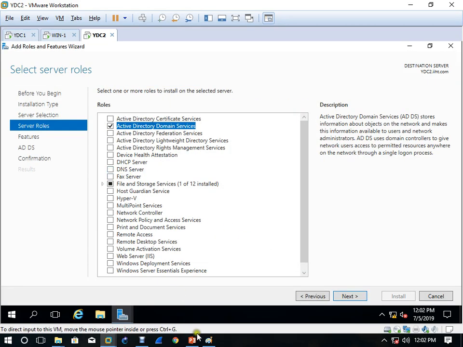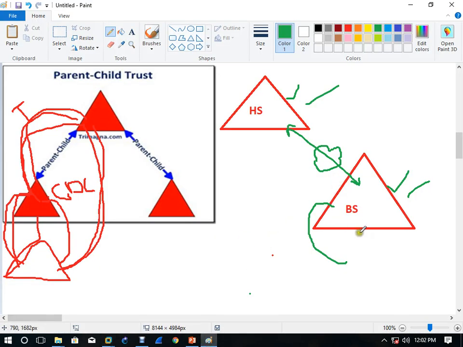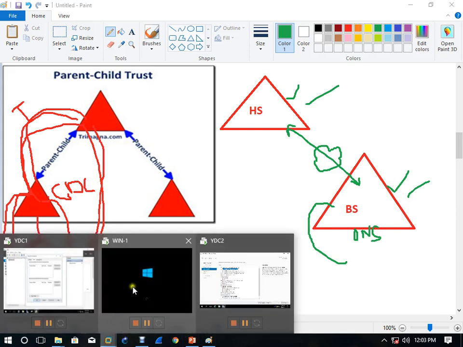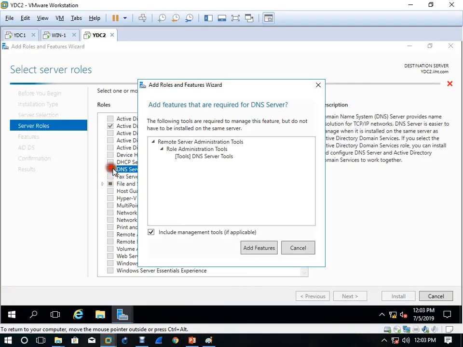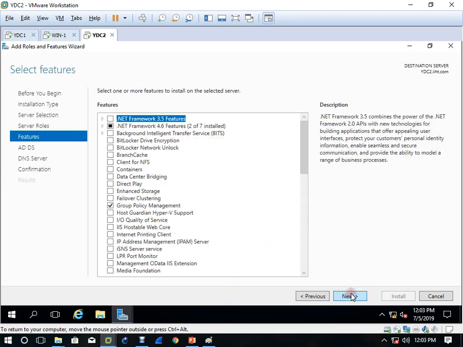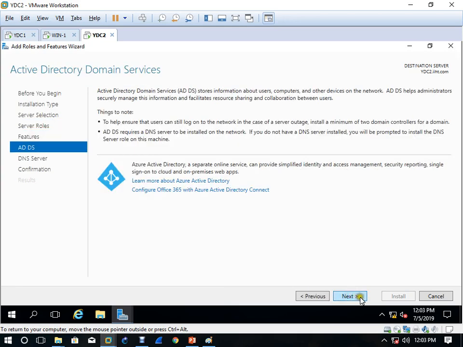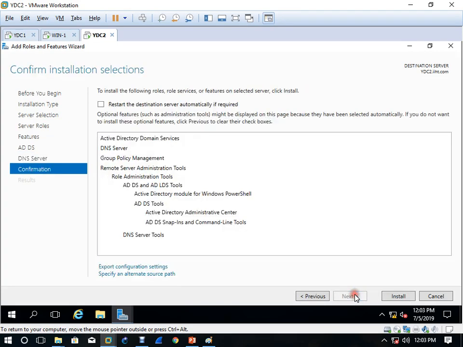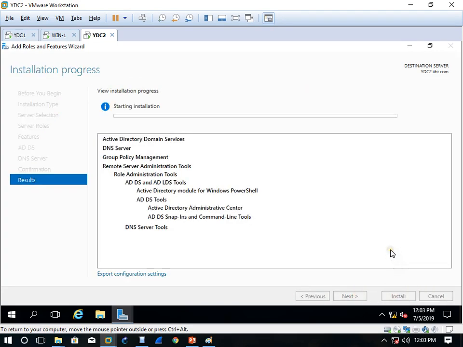And if you are here, do you need DNS or not? Yes. So here also you say yes, of course I need DNS for my own local branch. Next, next, next, and install it.